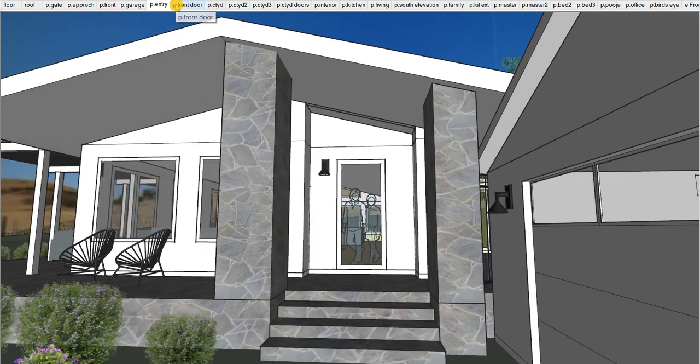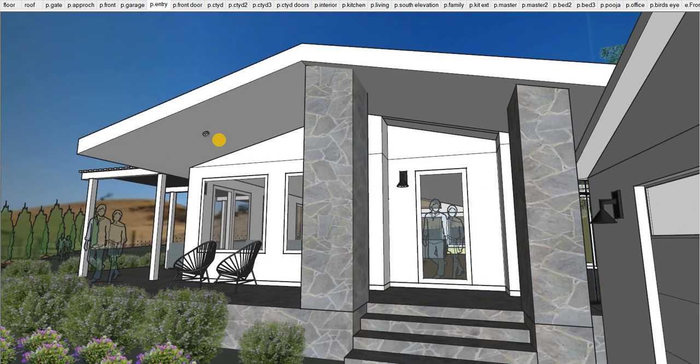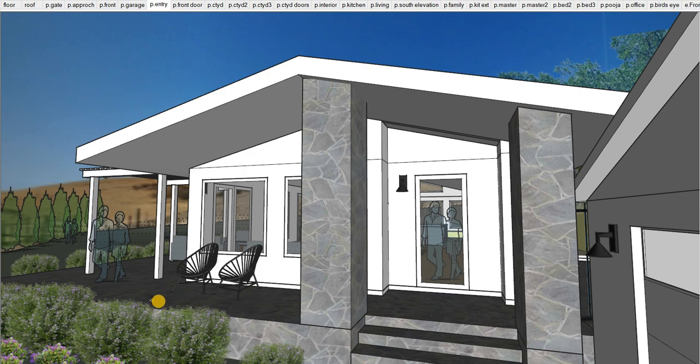So here again, we're looking at the front entry door. There's enough area underneath this really deep overhang that you can easily fit some porch furniture while still having the ability to walk around and get into that side yard area.